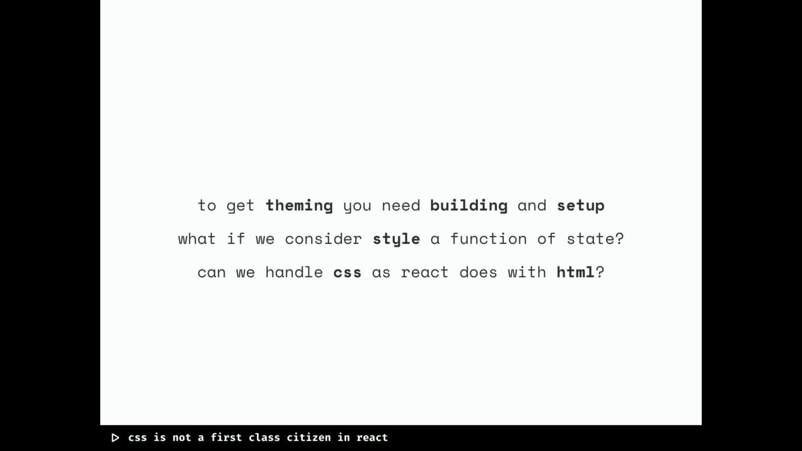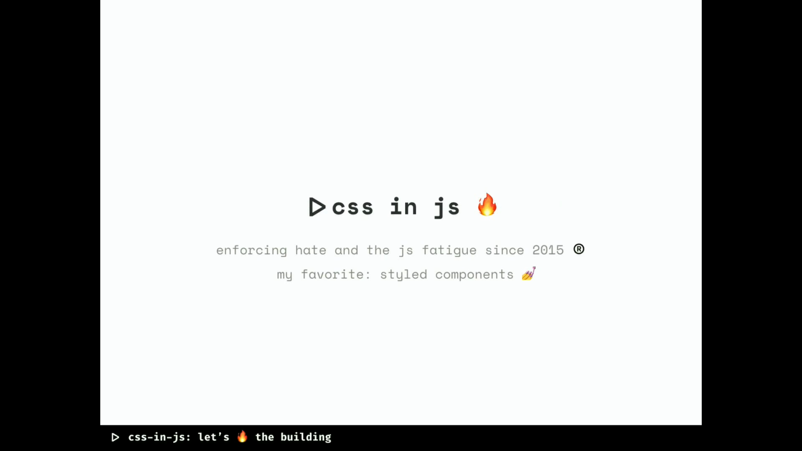My question for you is, can we handle CSS as React is doing with HTML? And the answer, of course, is yes. It's CSS in JS, right? Enforcing hate and fatigue. Yeah, since 2015. I'm going to speak about my favorite, which is styled-components, because of the API. But any other solution is valid too.